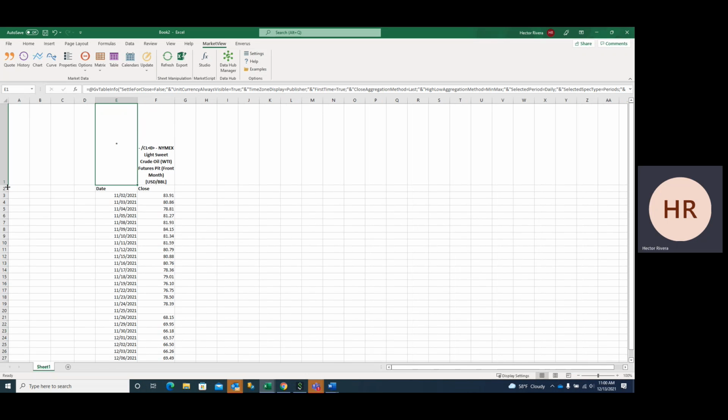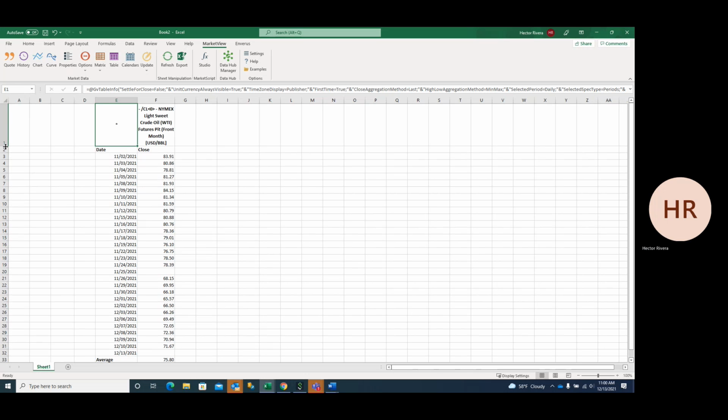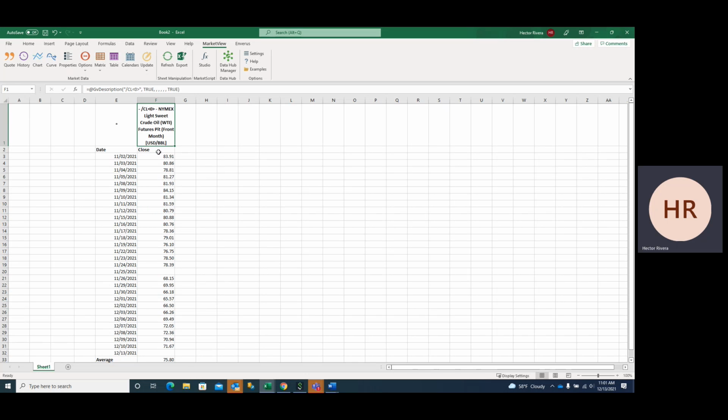And there's our pricing. If you notice up here on top, on the header, you have your symbol, description, currency, unit of measure, close field, your prices, your dates on the left-hand side, your average price here at the bottom.